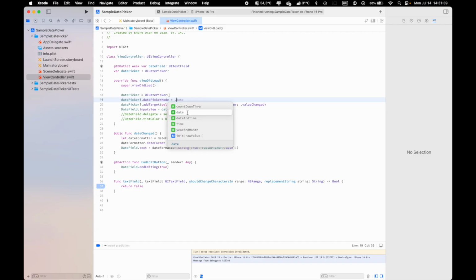But let's stick to the date, because this is our main focus today. So we set it to a date, and then we also need to define an action for this date picker. Whenever the date is changing in the date picker, we want to change the text field, basically loading the value from the date picker into the text field. So here we are just setting this up. We have the selector defined here, which of course we coded, and then we define that when the value changed, this action should be called.